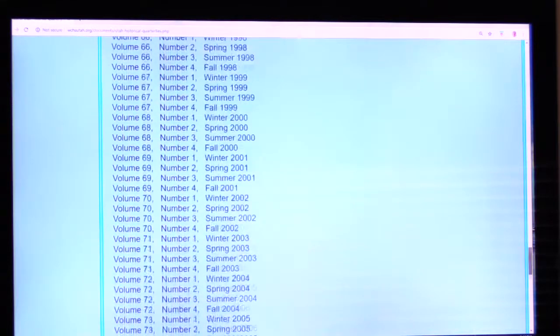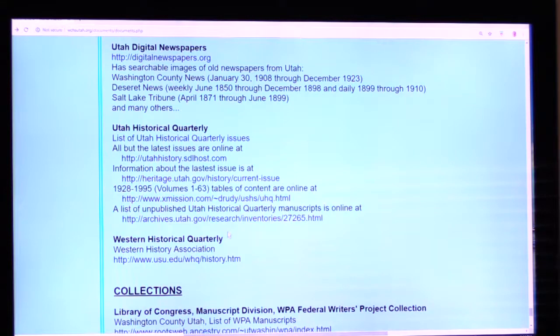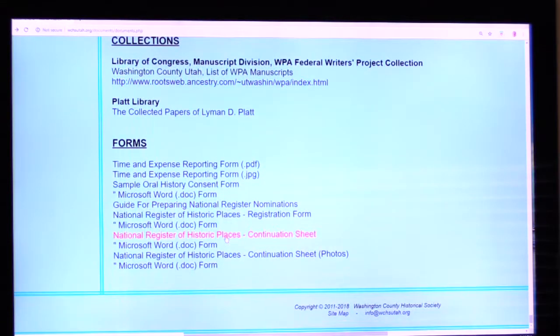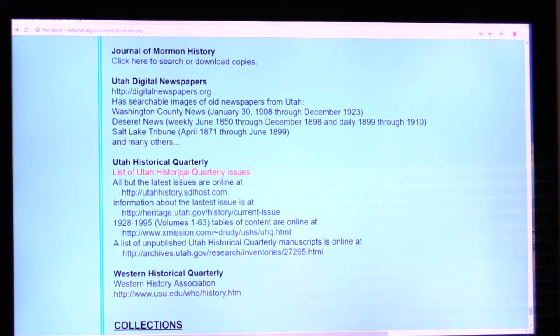Let's see here. There's a great article on the boundaries of Utah counties, but I don't know, can you do a general search over all of them, like Utah county boundaries?